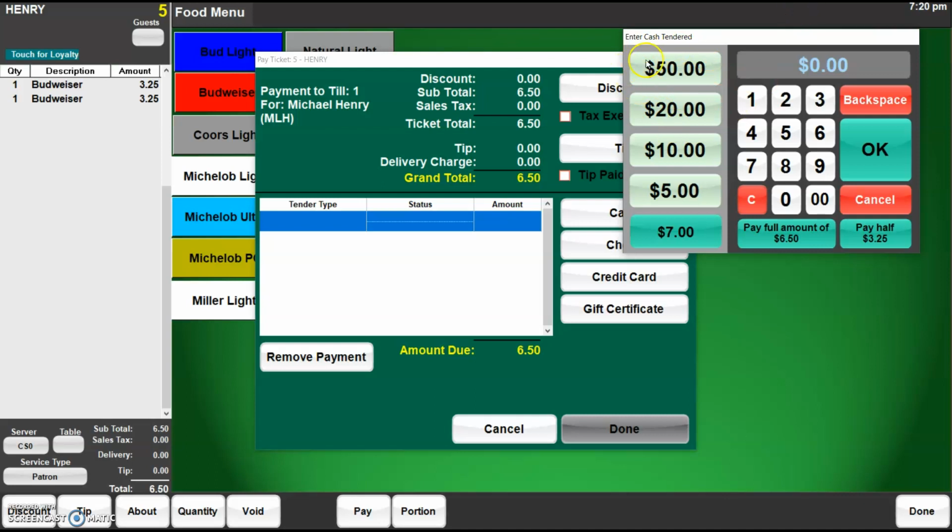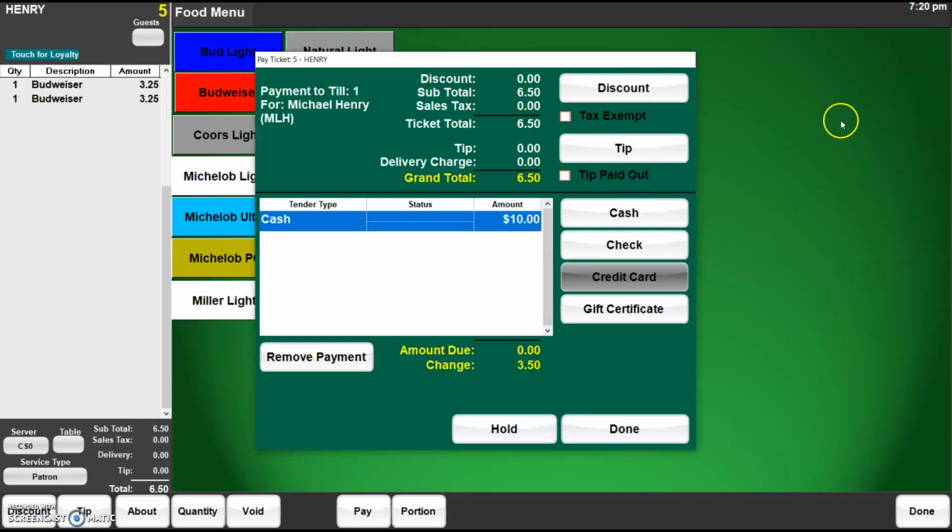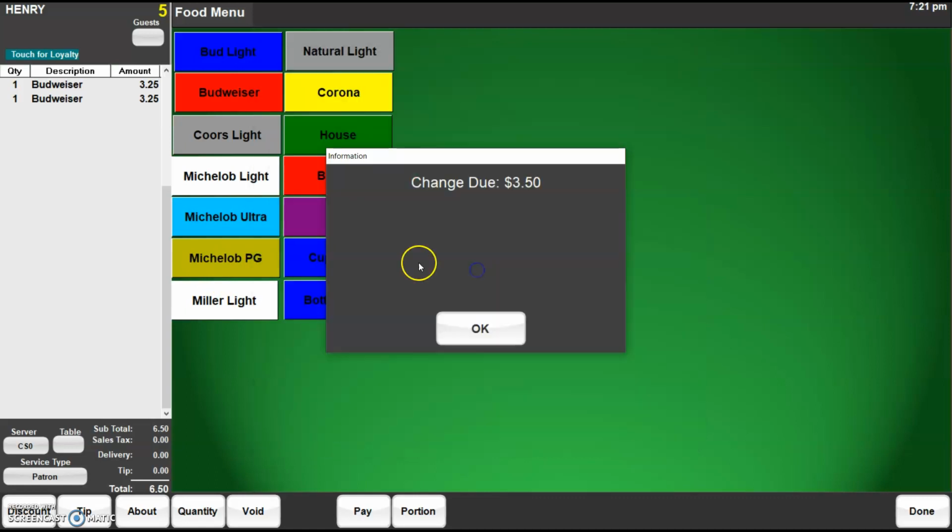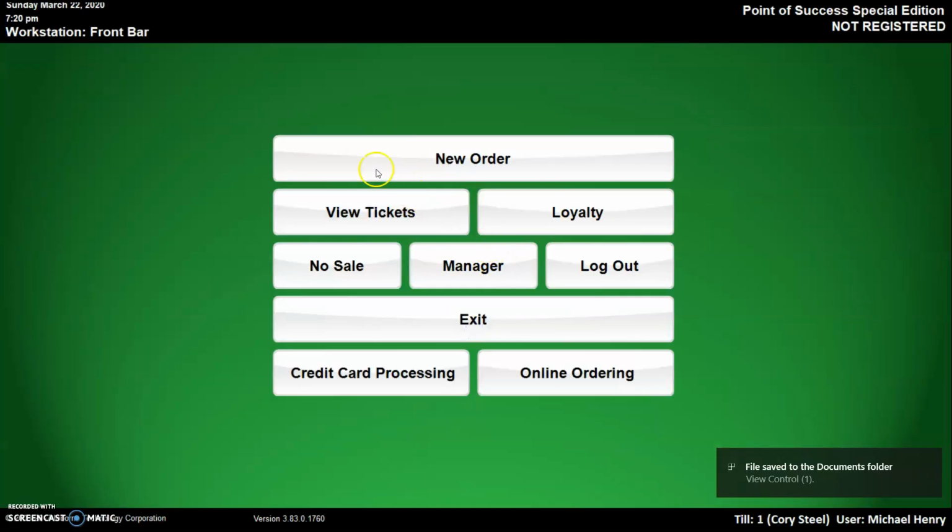Then you've got little quick shortcuts. If he's paying with a $10 bill, then you would hit OK. It would pop the cash register drawer open. And then you can either put it on hold, even though you have no reason to now because it's already closed out, or just hit done. No receipt. Change due will pop up and tell you how much to give back. And you're done with that one.